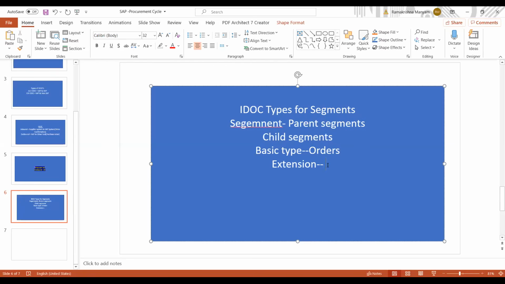The extension is used if you have some customized fields that you are sending to the supplier. Then you will maintain it as an extension and send it to the supplier, which you can find in WE20. When you are creating a partner profile, you will maintain all these things because you are sending this data to the vendor. So you will maintain the basic type, and the extension. Once you create an extension, an extension number is automatically generated, and based on that, the fields will go to the supplier end. That is called the basic type and extension.